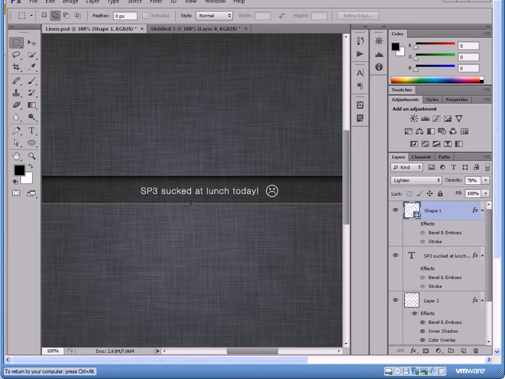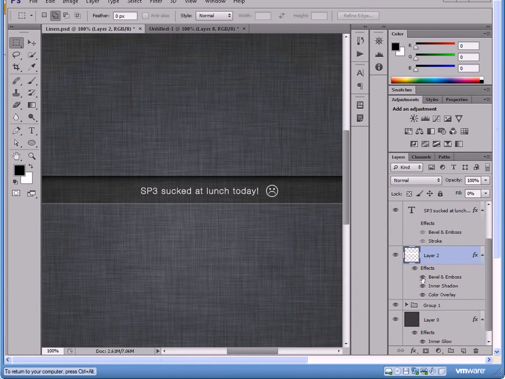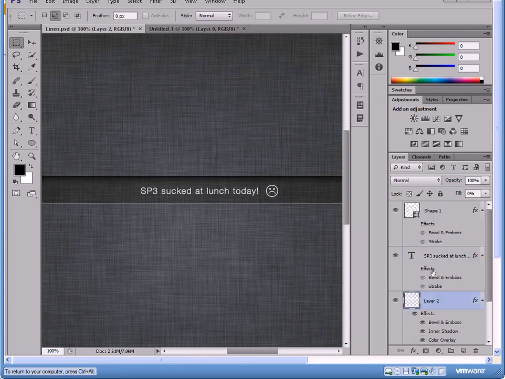And then just the last part, where I just said this SP3 is just a lunch order that Randy had that didn't work out too well. And that's just this guy here. He's just a layer with some effects on him. He's got a bevel and emboss, an inner shadow, and a color overlay, and that's it. So if we take that off, there's nothing there. And then just a little bit of text, and that's about it.